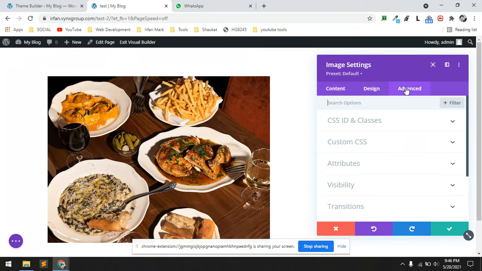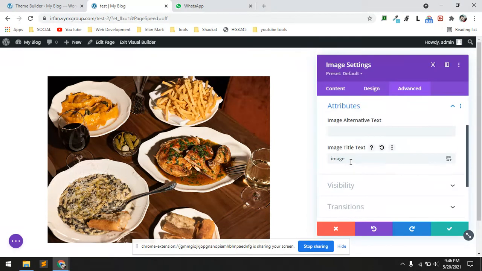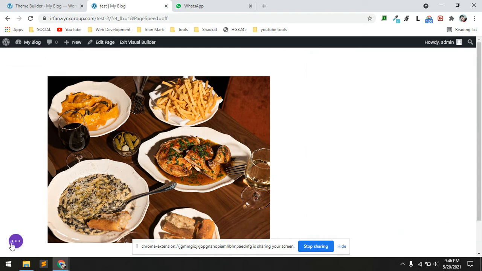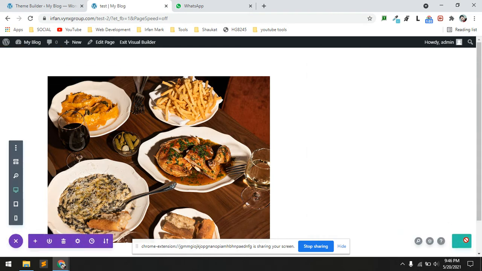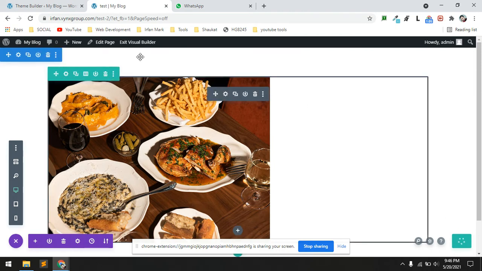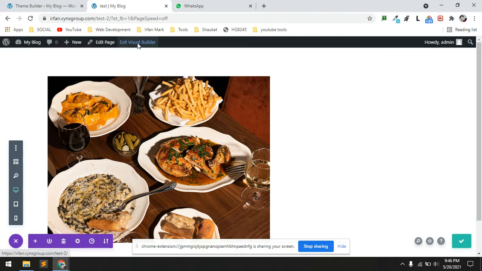Go to advanced. Click on attributes. Here you can add the text. I am adding good meal. Okay, then click on OK, save it, and exit the visual builder.